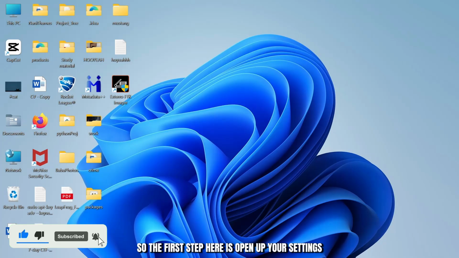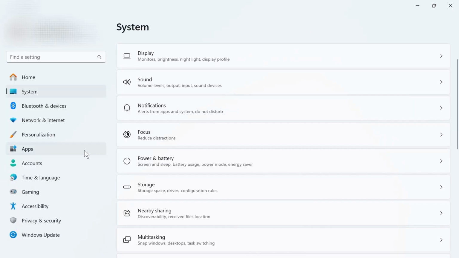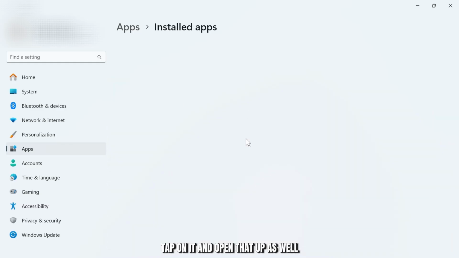So the first step here is open up your settings. So on your Windows device, search for settings and open it up. After you open up your settings, on the left sidebar you'll find apps. Tap on it and open it up. There you'll find an option called installed apps. Tap on it and open that up as well. From here you will be able to uninstall CapCut.